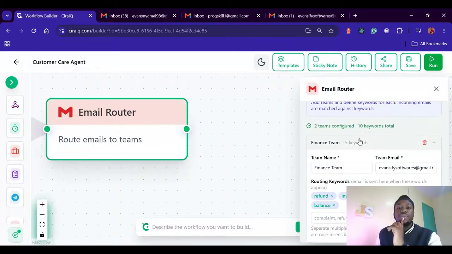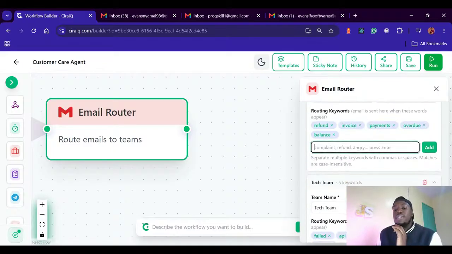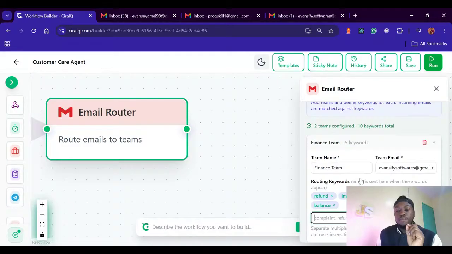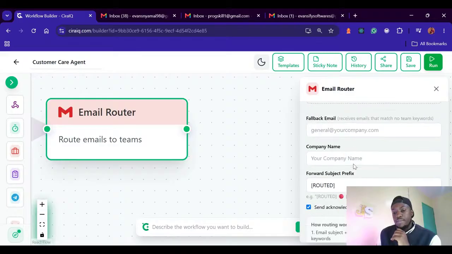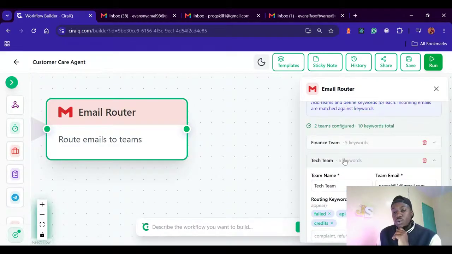Now, let's assume these are the only teams that we have. We have the finance team, in which, in case we get any complaint about these keywords, the finance team should be alerted or notified. In case we have any problems with the testing and the customer has raised concerns or issues, the tech team should be notified. Okay, so that one can work.